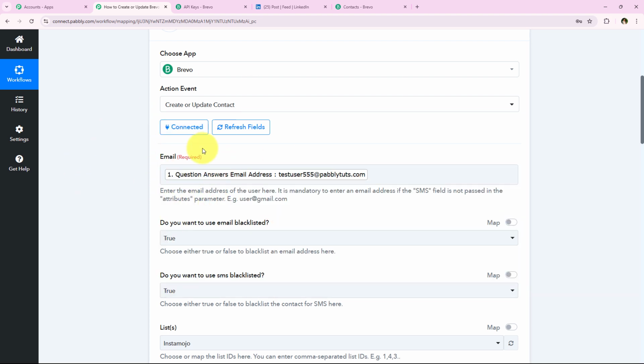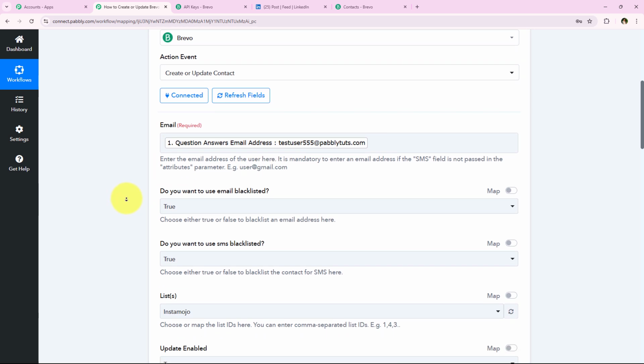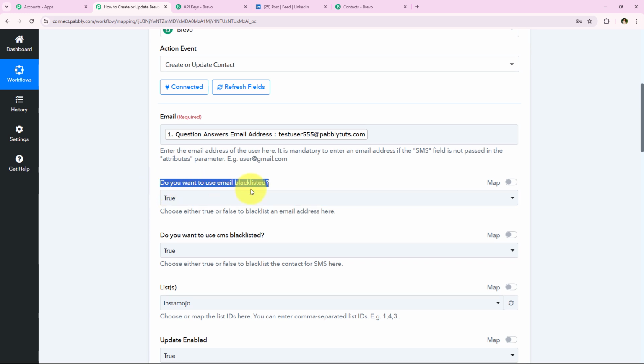And as soon as we map this, this field turns into a dynamic one, and it will change with every new response received because we have mapped it. All right, so now after mapping this email, we are going to move forward. It is asking, do you want to use email blacklisted? I'm going to keep it as true.